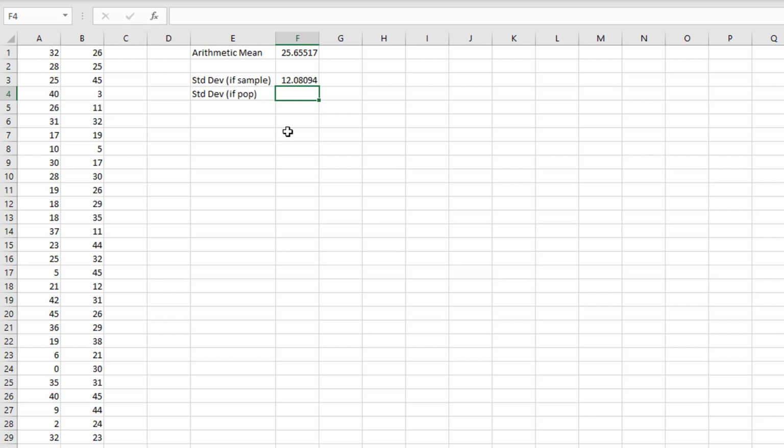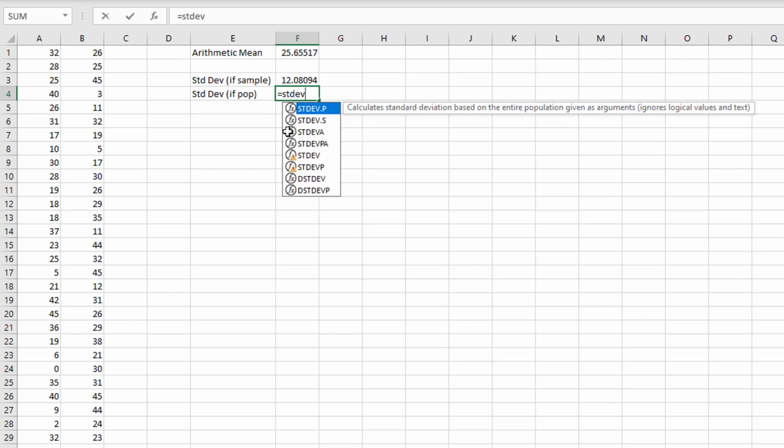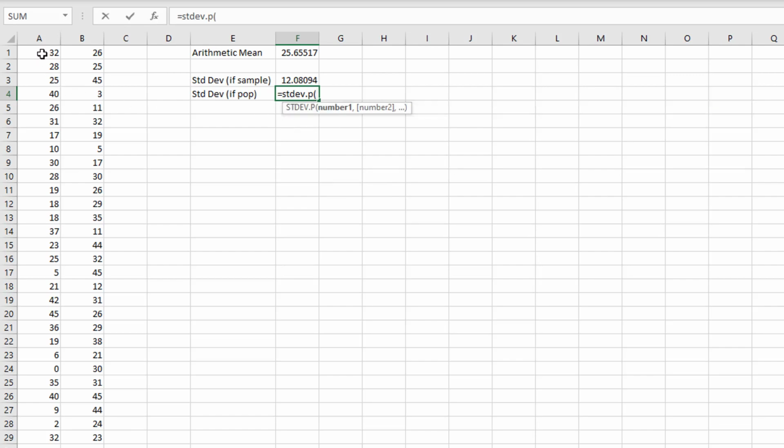If this data set is not a sample, but is instead a population, all we need to do is change the last letter of our formula. Instead of STDEV.S, we'll use STDEV.P, where P stands for population. Select your data set, close your parentheses, press enter, and there you go. You've got the standard deviation.